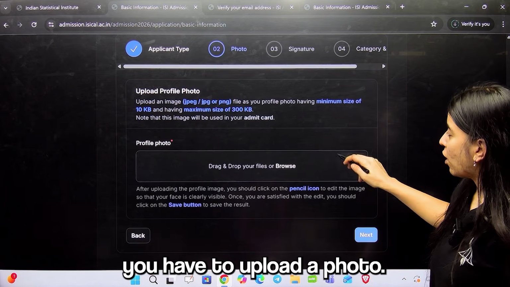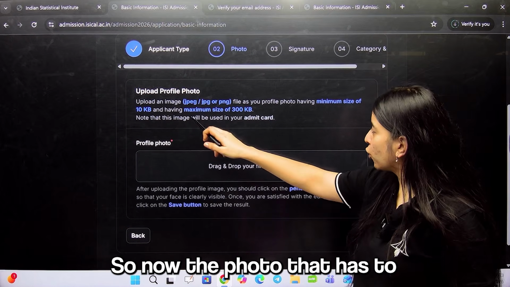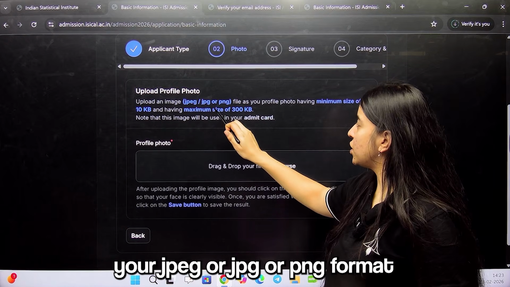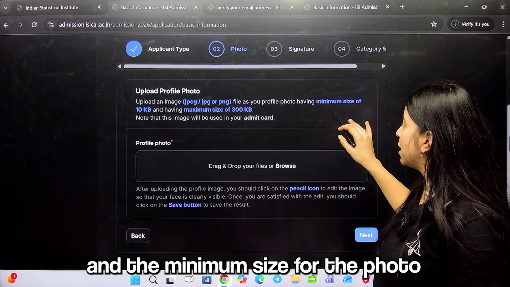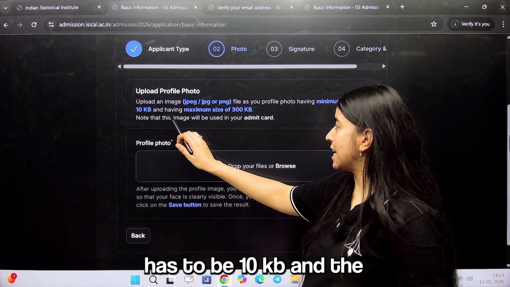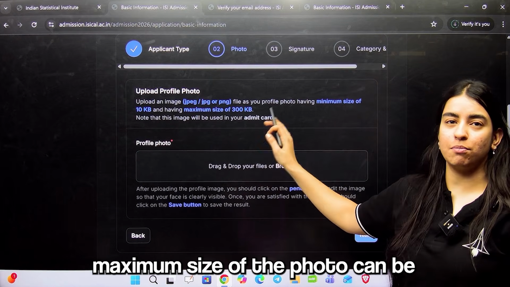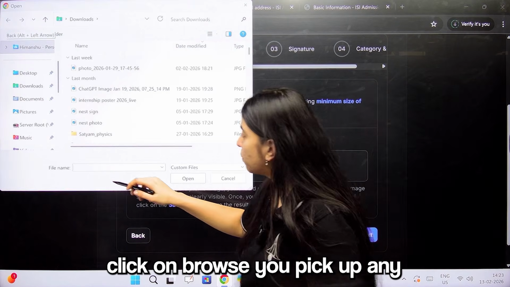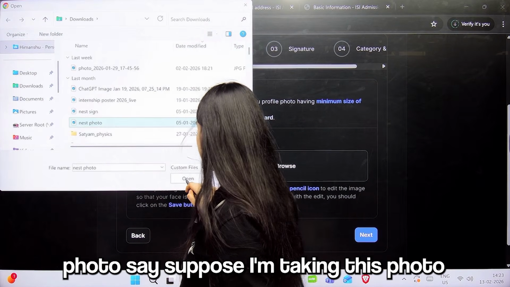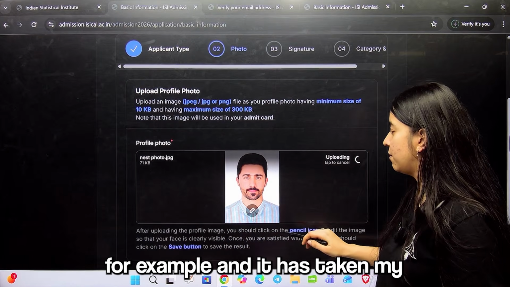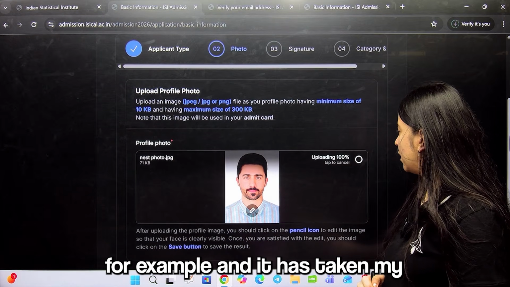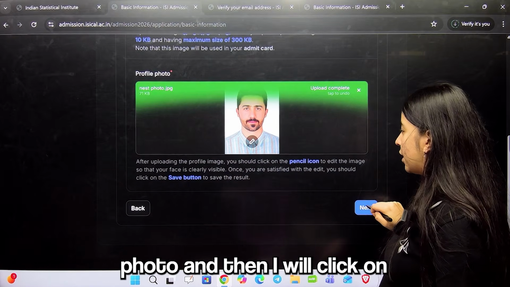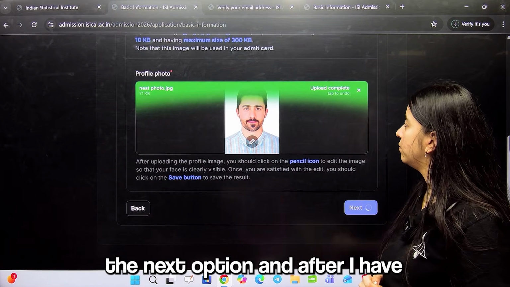Then the second, you have to upload a photo. The photo that has to be uploaded has to be in JPEG, JPG or PNG format, and the minimum size for the photo has to be 10 KB and the maximum size can be 300 KB. So all you have to do is click on browse. You pick up any photo. Say suppose I'm taking this photo for example, and it has taken my photo, and then I will click on the next option.